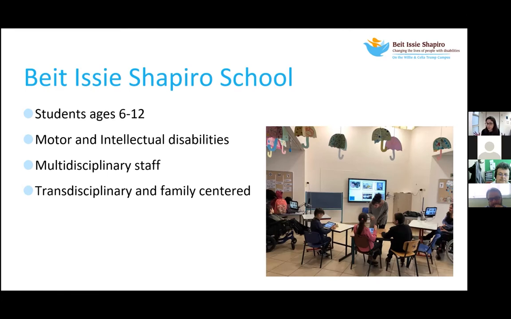You can see we have a big touch screen, which is really great for interactive learning. The children see it, some of them have an iPad, not all of them, and some have a computer with eye gaze because they're using their eyes. They cannot use their hands. And they have everything on their own screen, which is really great and makes it very accessible.